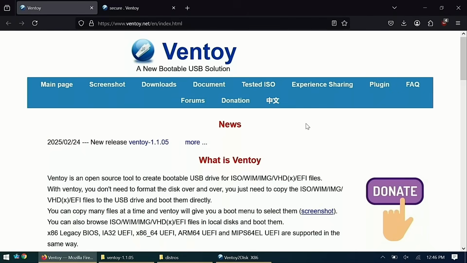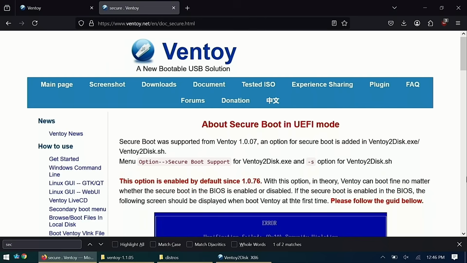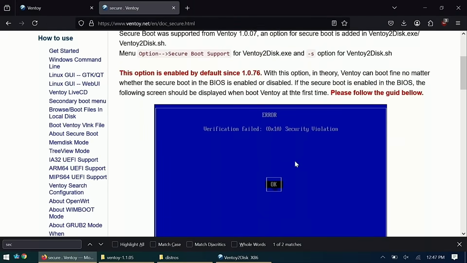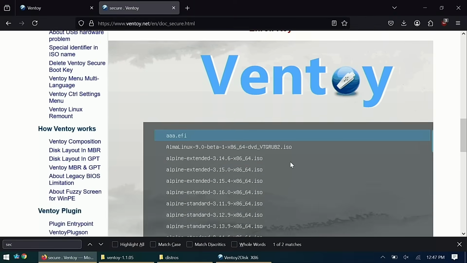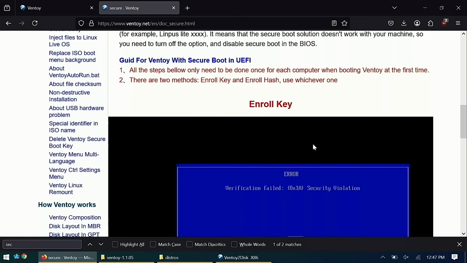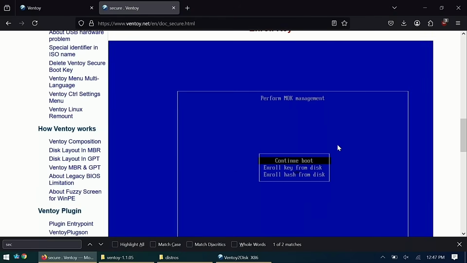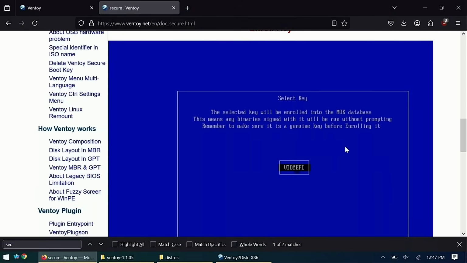Now, Ventoy does support Secureboot, which we have talked about in the past, and I will mention it briefly here once we get this drive done, and I'll explain our next steps. But there might be some issues with it as well. You might see this error verification. There are options to enroll the key in your secure boot system of your computer. Easiest way generally is just to turn secure boot off.